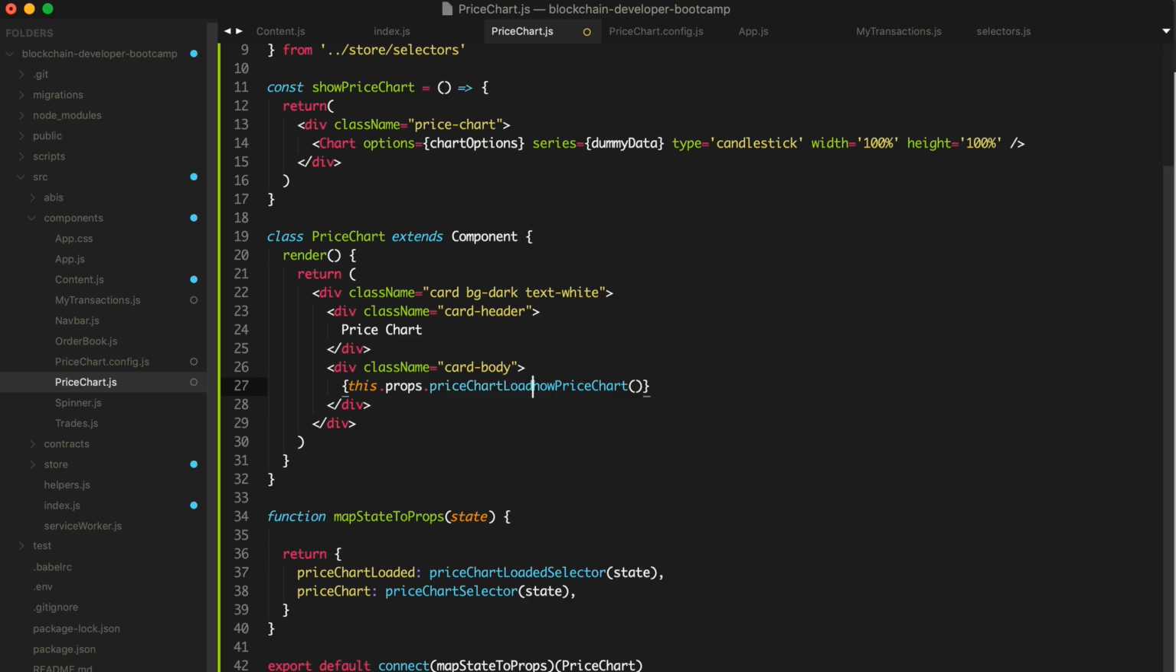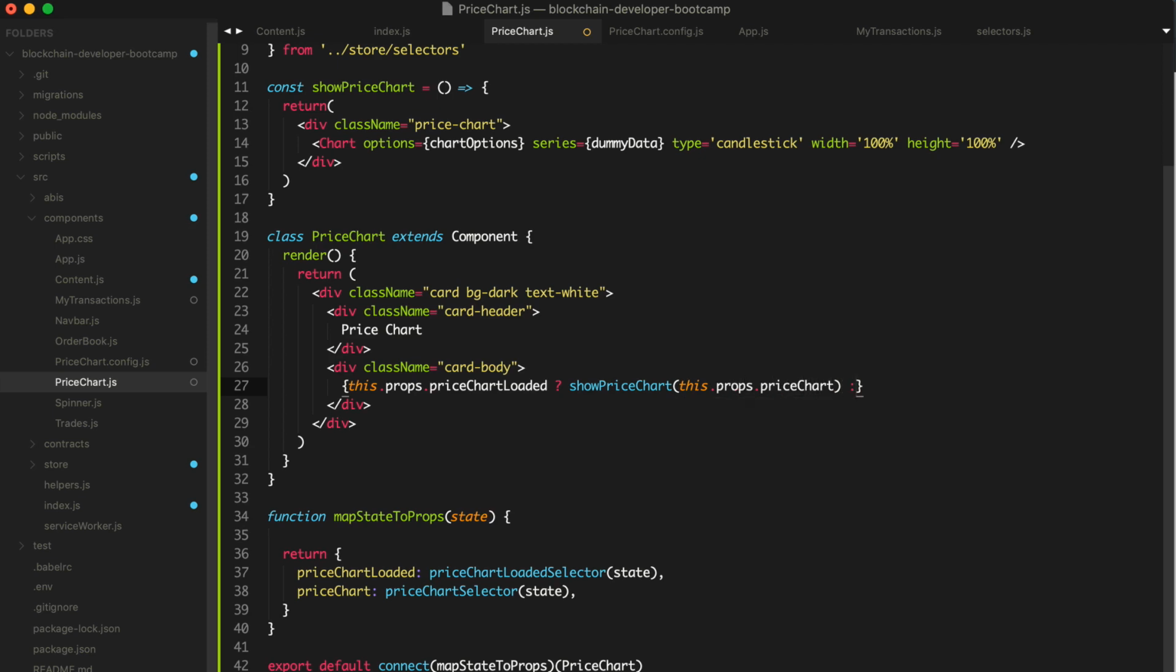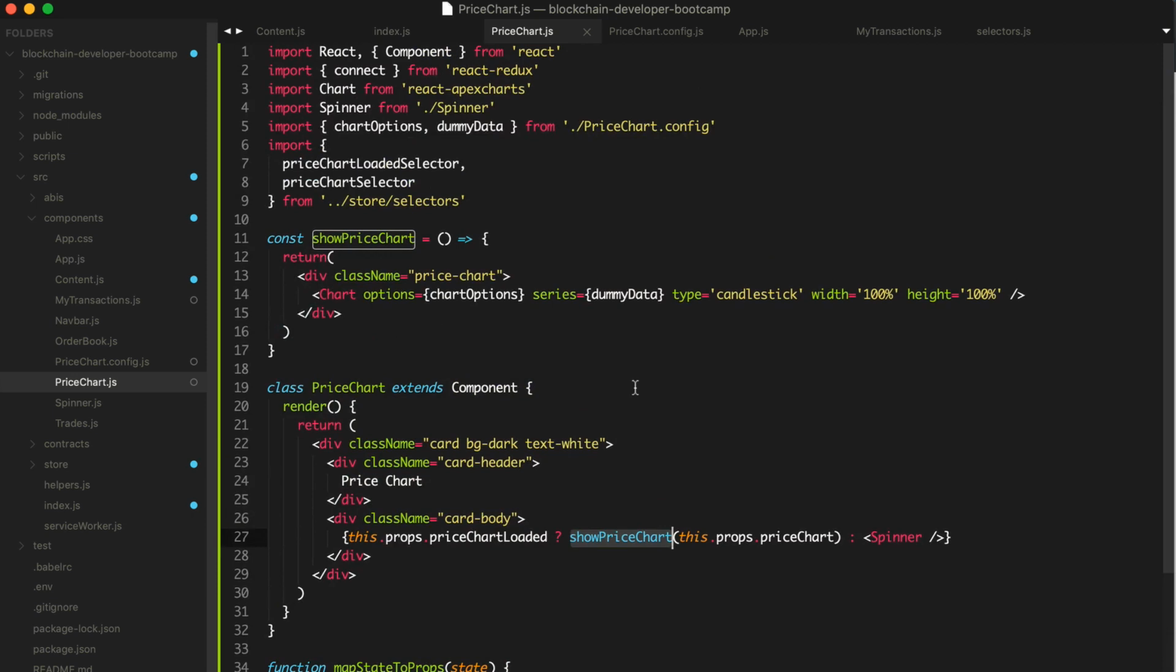Oh, sorry, loaded? We'll say show price chart, and we'll pass in this.props.priceChart. And if it's not loaded, then we will say spinner. Okay. So here's the price chart, and let's take out the dummy data, and we'll actually get the price chart here.